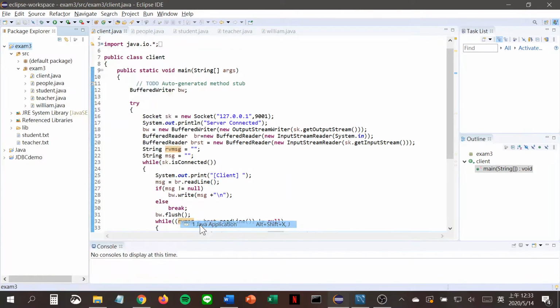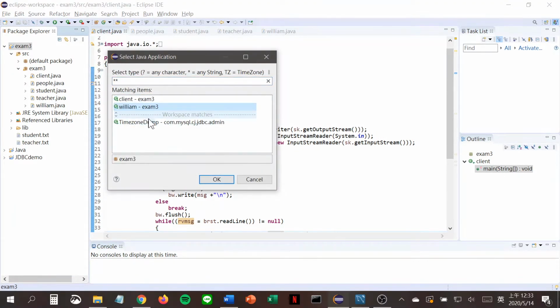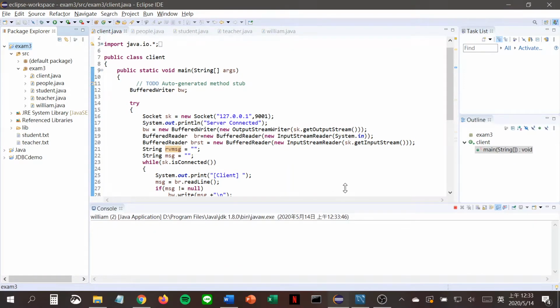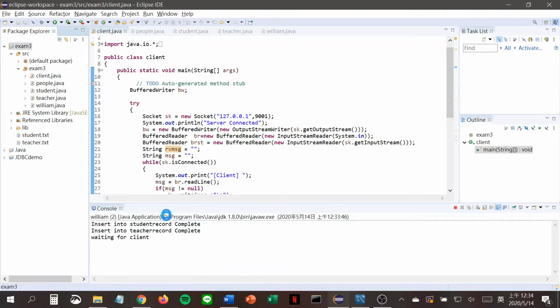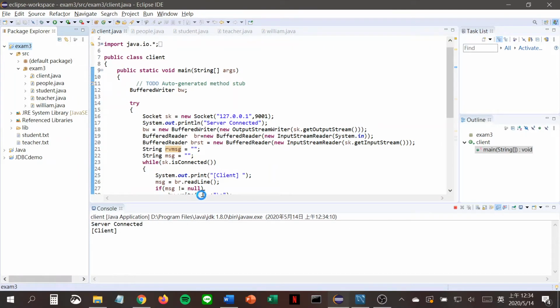First, we run server. Okay, you can see insert into student record complete, insert into teacher record complete, and waiting for client. So we run client. Okay, the client and server are connected. So you can type in.